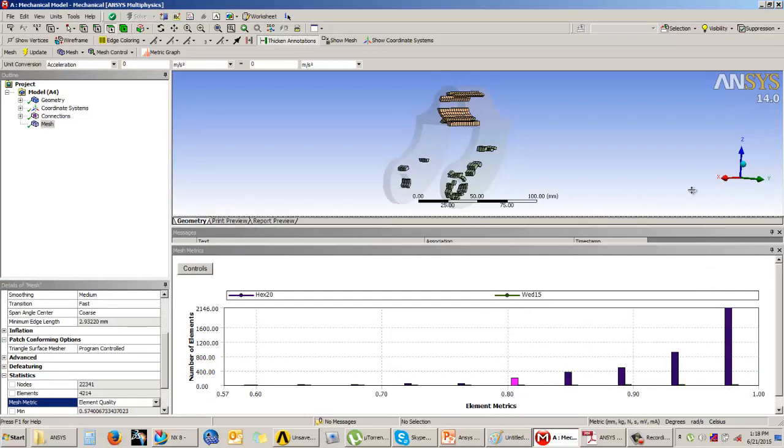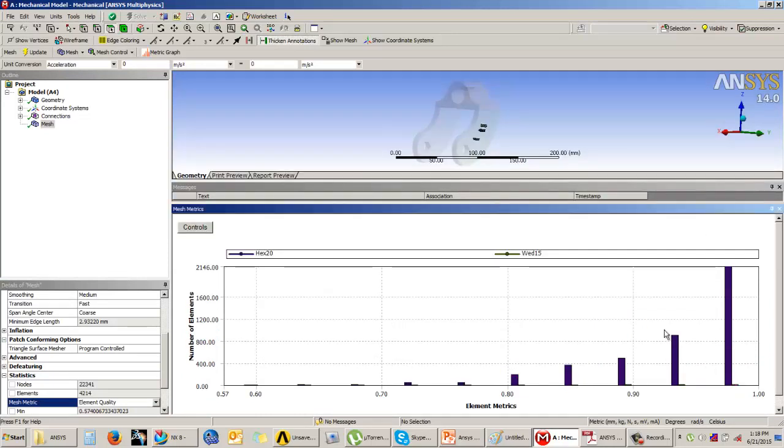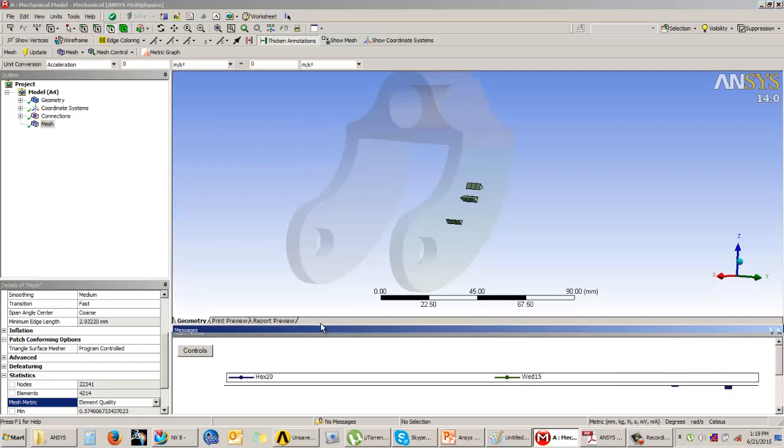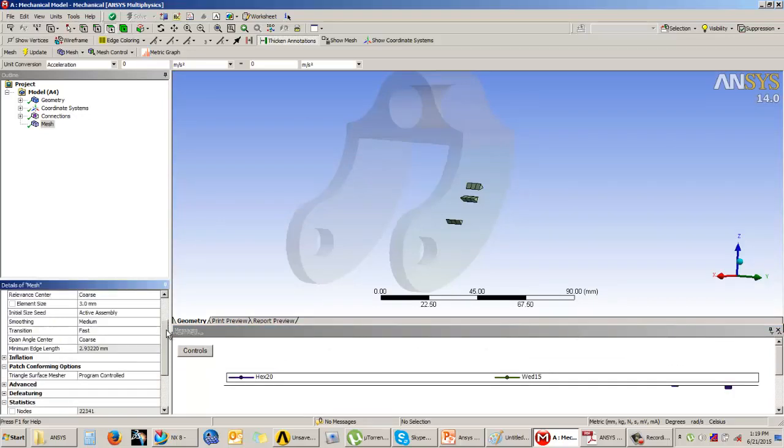If you want to clearly see them, you can see them over here. So these are the wedge shaped elements that have been generated. So from this you can understand that we have tried to improve the quality of the elements by giving a definite size of 3 mm to the meshing. So here we have understood how to change the element sizes.